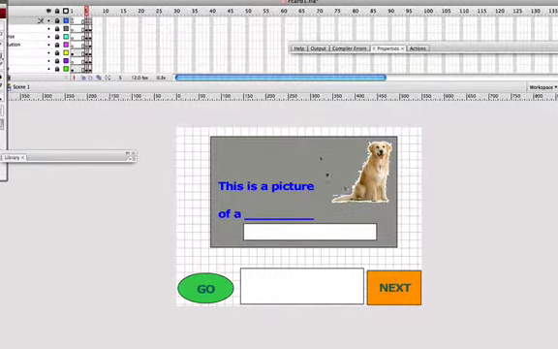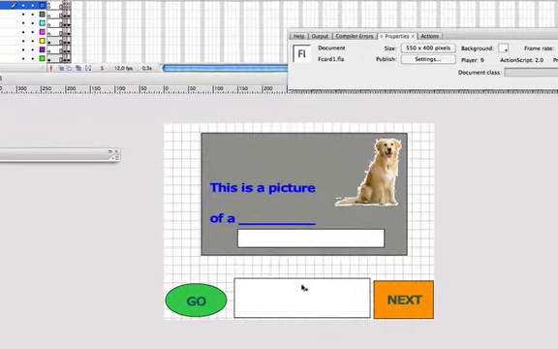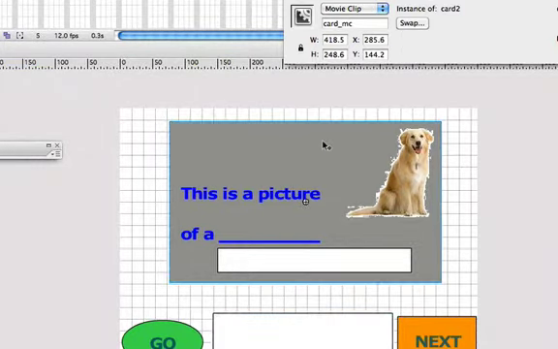So let's look at the properties of each one of these. First of all, I've got to unlock everything. And now I want to go to properties, and let's look at this guy first. All right, this is a dynamic text box, and it's called response_text. You remember that with dynamic text boxes, the computer will write something to us. All right, this one is a movie clip called card_mc.